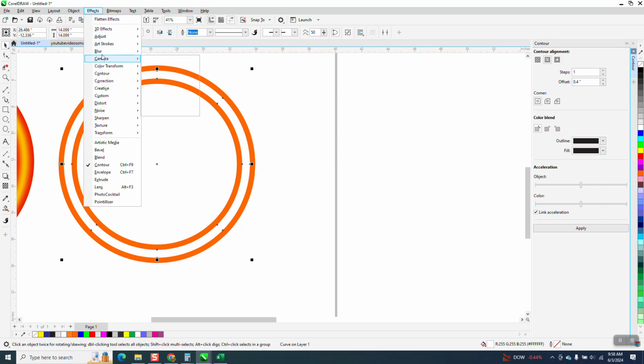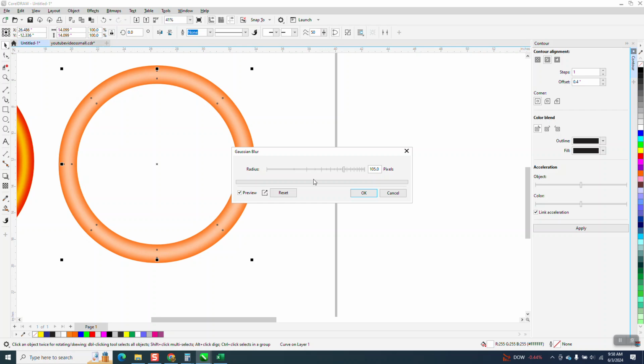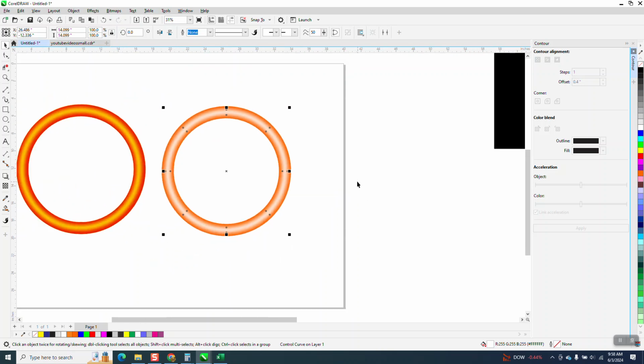Go up to Effects, Blur, and Gaussian Blur, and maybe not quite that much. Maybe a little bit more. So it makes it look like kind of the same. Maybe I should have used the same color. See what it looked like. So you can kind of see the resemblance.